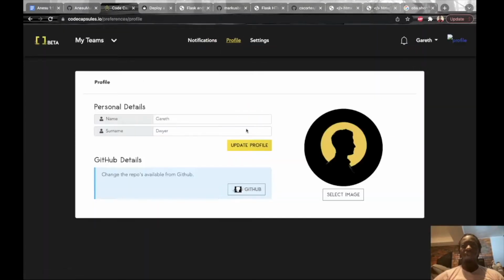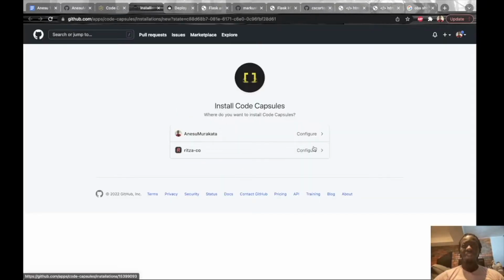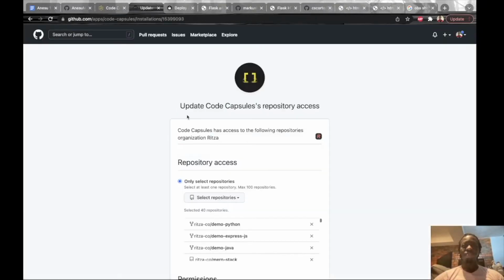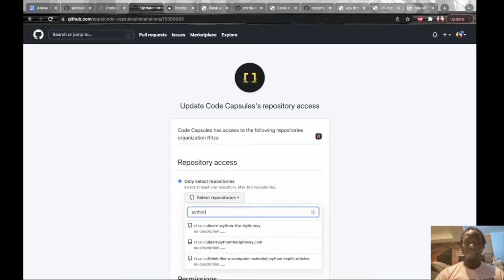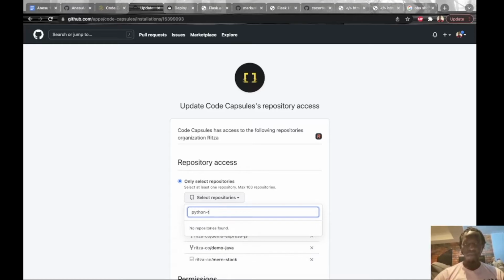Click on our profile icon and then on the GitHub details button and choose the accounts that you want to deploy from if you have several accounts. And then you want to look for the repository you want to deploy to. Python Telegram echo bot.